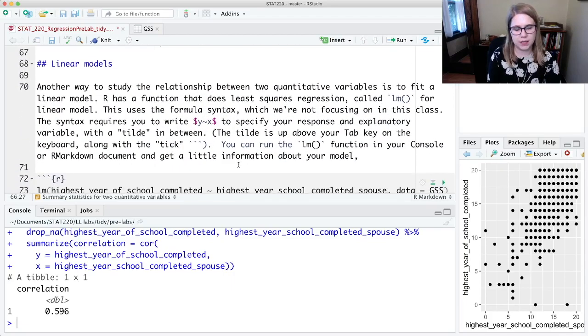And then another way to study the relationship between two quantitative variables is to find a linear model. So R has this function that will do least squares regression and find the equation of the linear model for you. It's called LM, which is short for linear model. And LM is one of the few things where you can't do it in a bunch of different syntaxes. The only way to do LM is using the formula syntax, which is the one that I'm teaching in the other section. So we have to do a little bit of that in this class.